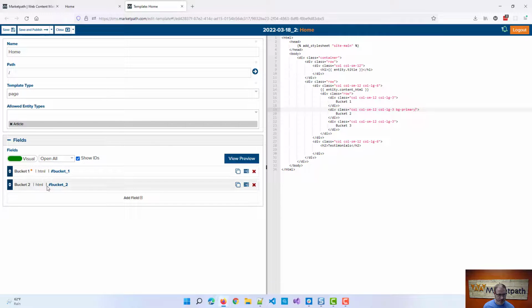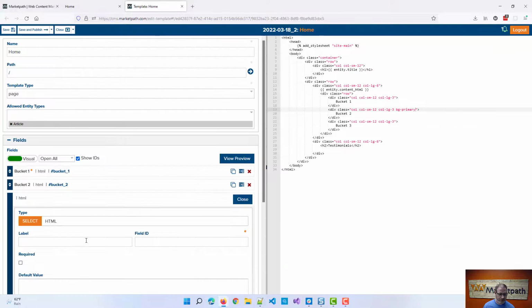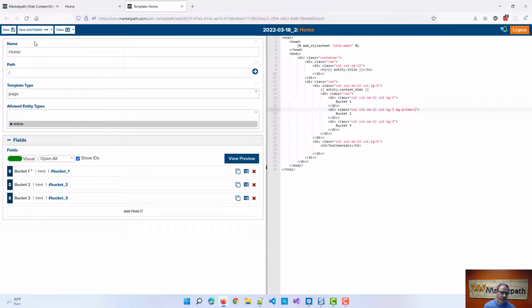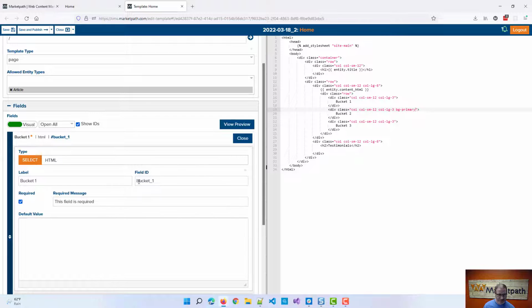So you can see that they're getting added in here. And then bucket 3. Okay, so now I have these 3 bucket fields. And if I open up one of them to view the details of the custom field that I added, you can see that it automatically created the field ID for me. I can override this if I want, but I'm not going to. I'm going to use bucket 1. And so over here, I can replace this with entity.bucket1.